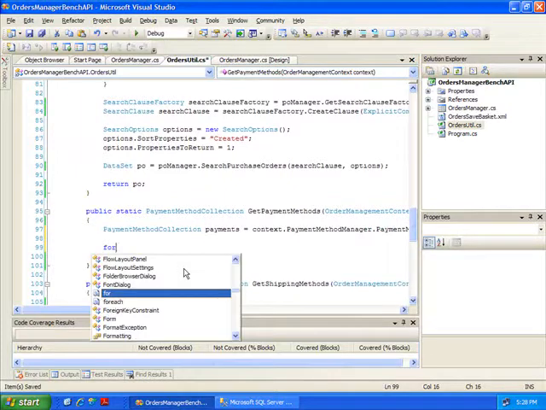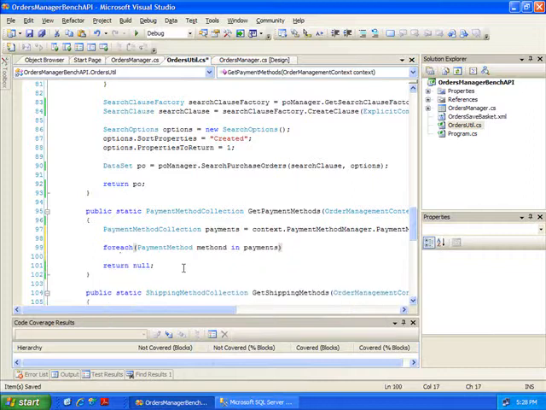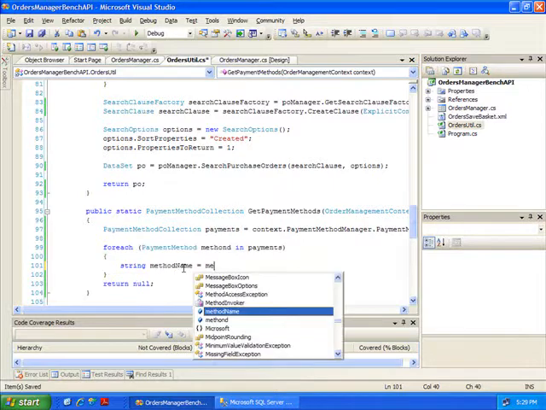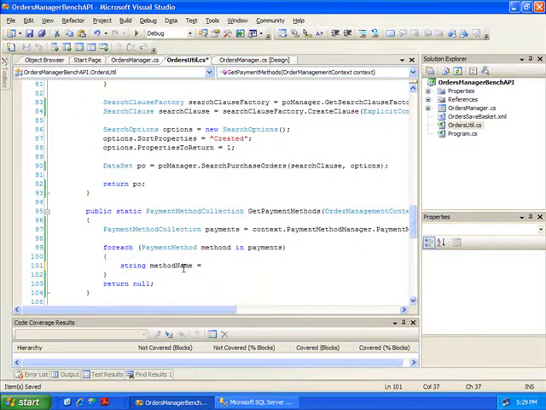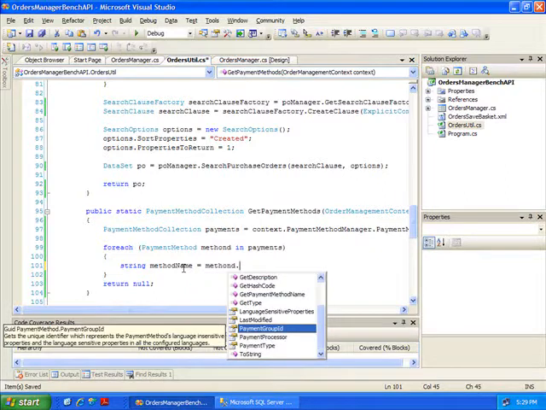So we'll just do another quick for each loop. Payment method in payments. Okay, so string method name. So now we're going to get the names for the payment methods.